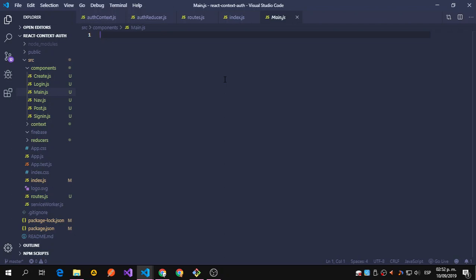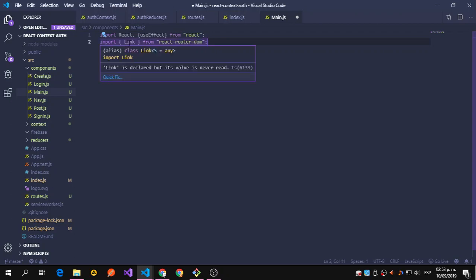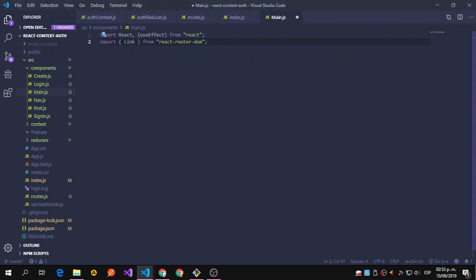So let's say import React, or let me just copy this because you should already know this. If not, you just need to type it. Okay, so we're going to import React and useEffect from React. We need to import something else, that is the Link from React Router, that is going to allow us to create the anchors. Okay, and that is going to be it.